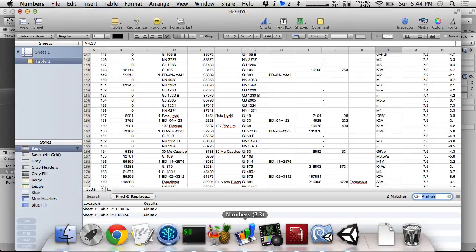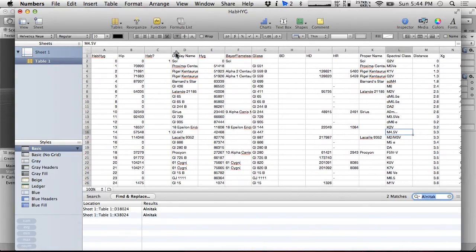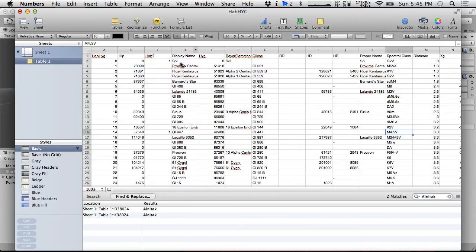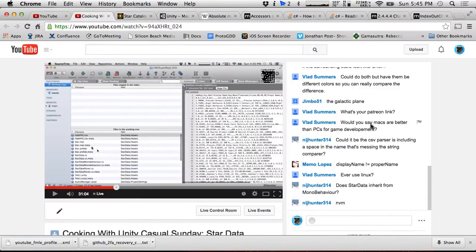Here, let's look at it in this numbers thing here. Let's just sort by, we're using the display name, right? So let's sort ascending. Wait for a few minutes while my computer crunches on that data, and see what anyone is saying while that's crunching.